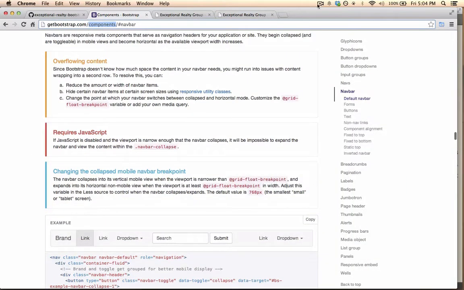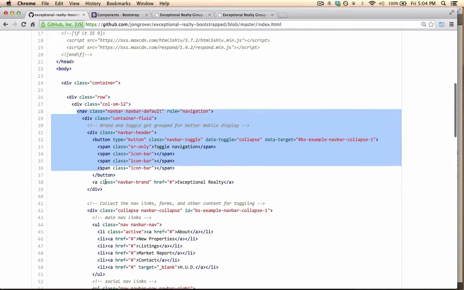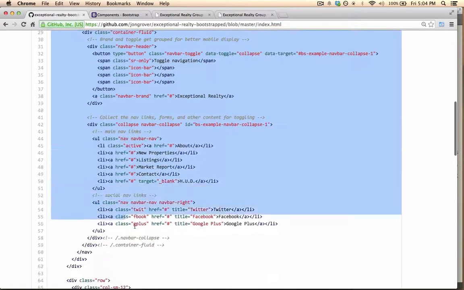Okay, excellent. So we can check this out over here, refresh, and now we see our navbar component right here. Okay, excellent.